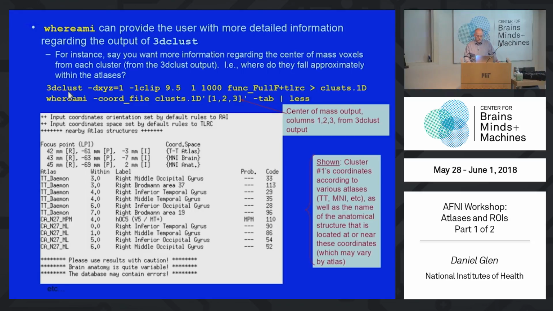So you can take the output from a clusterizing command. So this is 3dclust. We have a newer command called 3dClusterize that does something similar. So we're going to get clusters of the F-stat here and put it into a file called clusts.1D. It will have separate columns for the center of mass in columns 1, 2, and 3. These are the locations. We're going to feed the clust.1D table into Where Am I, and Where Am I will report what's at each of those regions. So you can automate your analysis with atlas regions on the command line. So this is all scriptable, because in AFNI we like to have everything scriptable.